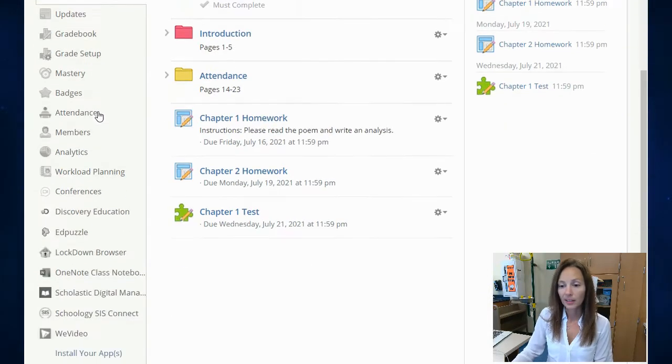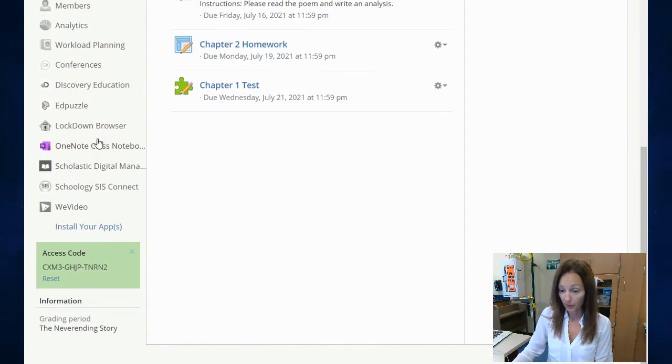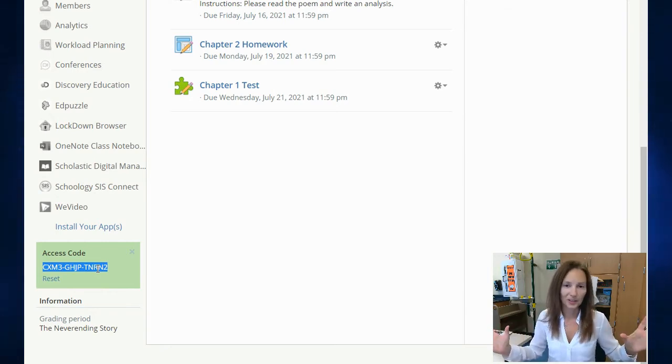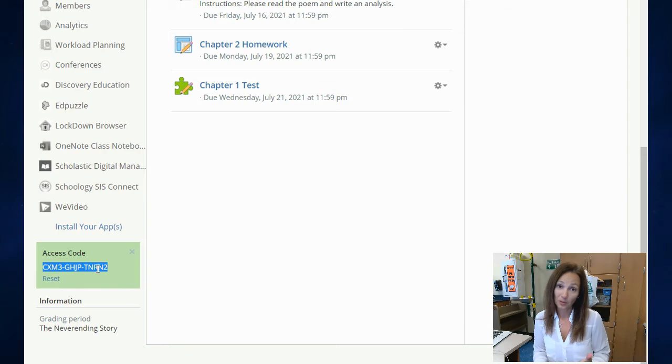So we're going to jump into one of our courses. And then along the left-hand side, if you scroll down a little bit, you should see this green area that says access code. You can copy and paste this access code into an email and share it with your students, or you can write it real big on your whiteboard, and students can use that access code to enroll themselves in your course. Less work for you.